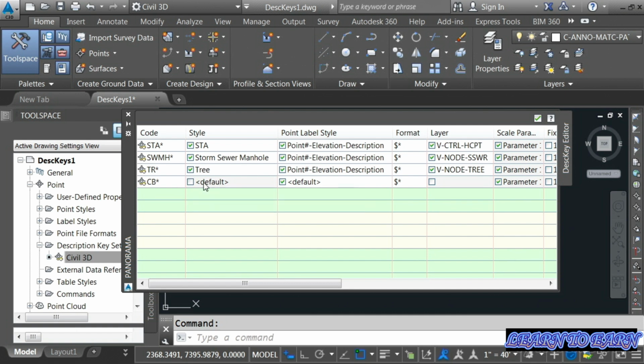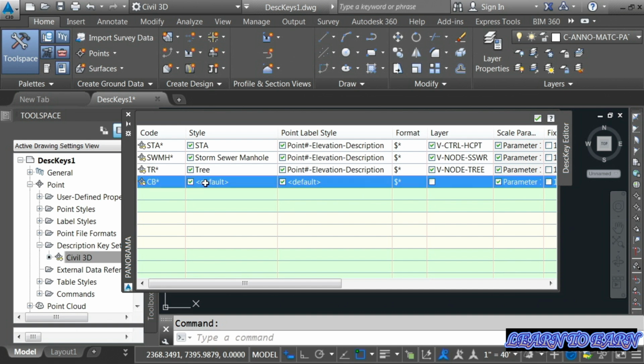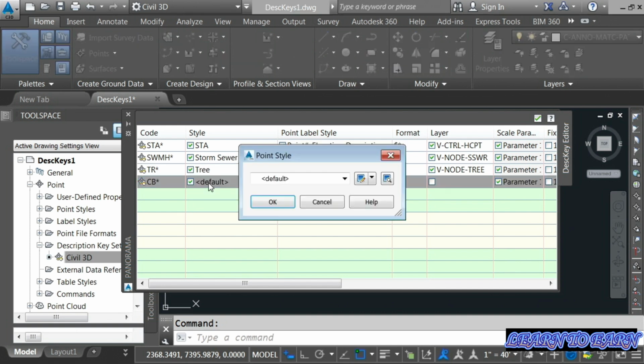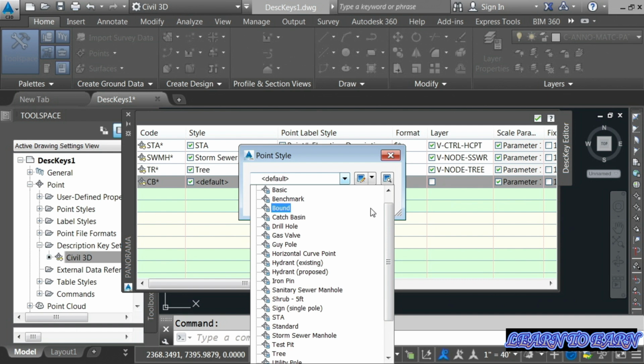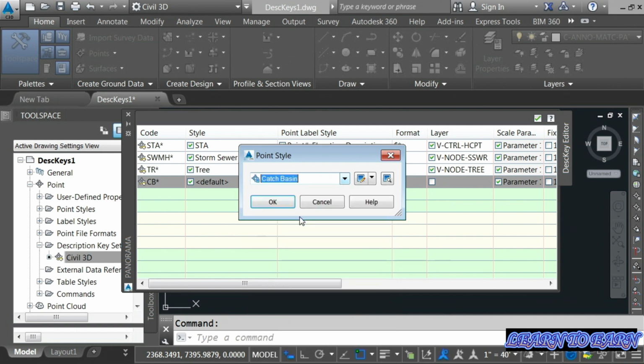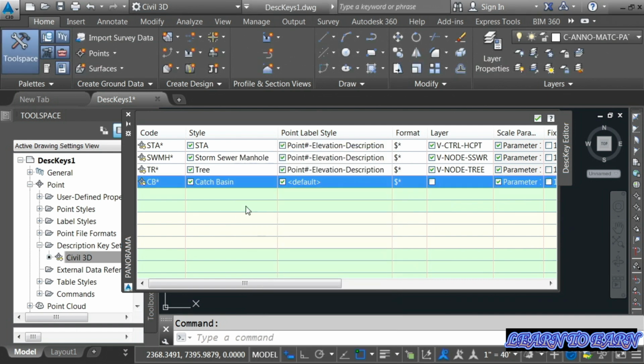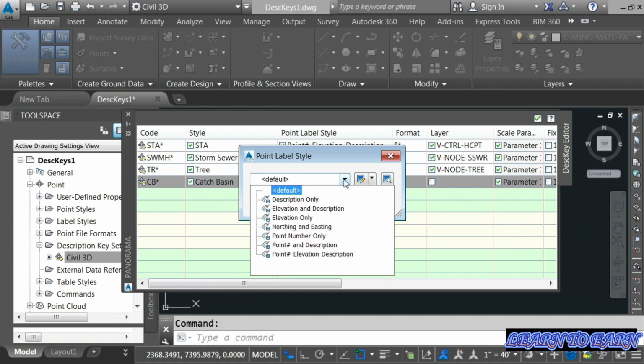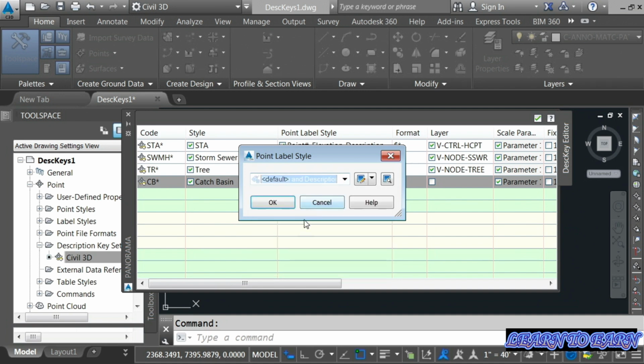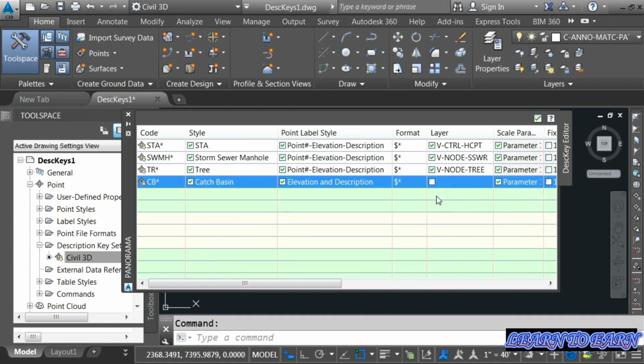I do not want to go with the style associated with the group, so I will click to put a check in this box, and then I will click on Settings, and we will choose a new style. I am going to choose an object style, and I will click OK. As far as label style, let's choose something different. I am going to click in Settings, and we will go with the elevation and description. I will click OK. Notice that we can also assign a layer to our point object. Let's do that.